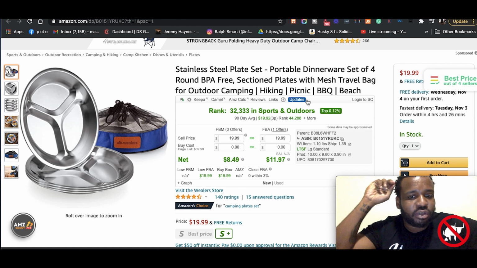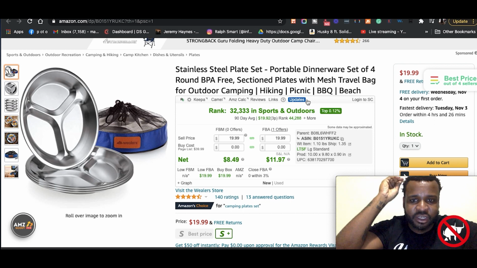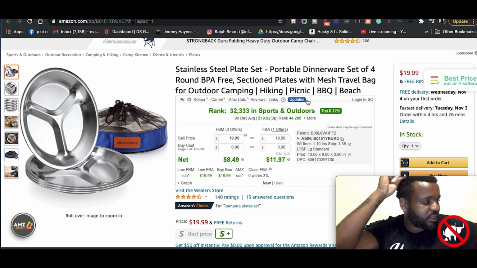We used to have a kind of tool in DS Genie to get the UPCs from Amazon items, and that's not there anymore. It doesn't work anymore.